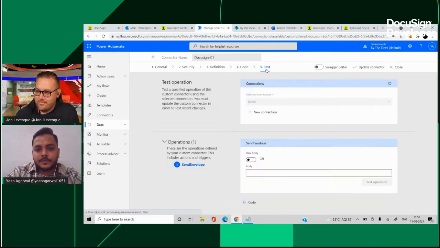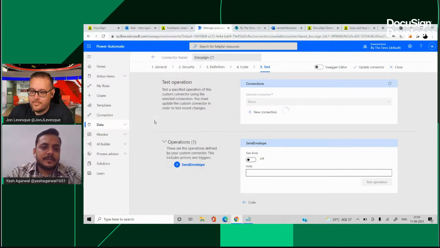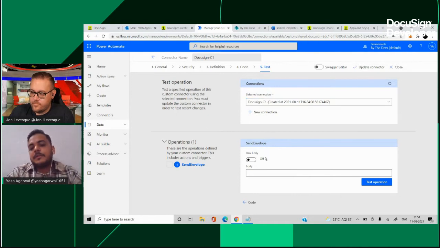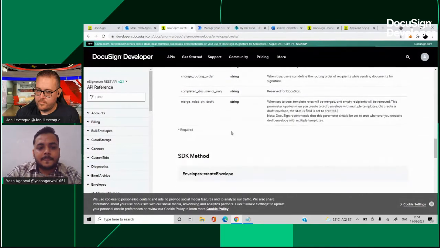I'm going to go to test, and then you'll see that there's a connections tab, and then there's a send envelope tab. So I'm first going to create a connection, and this is via the OAuth 2.0. So it allows me to sign in using my credentials from which it creates this connection, and then I can select it, and now I can test an operation. So to test this operation, what I'm going to do is switch to raw body, get rid of these two, and come back here.